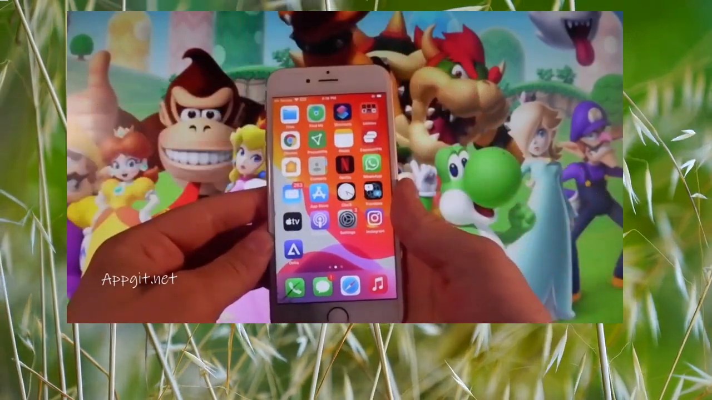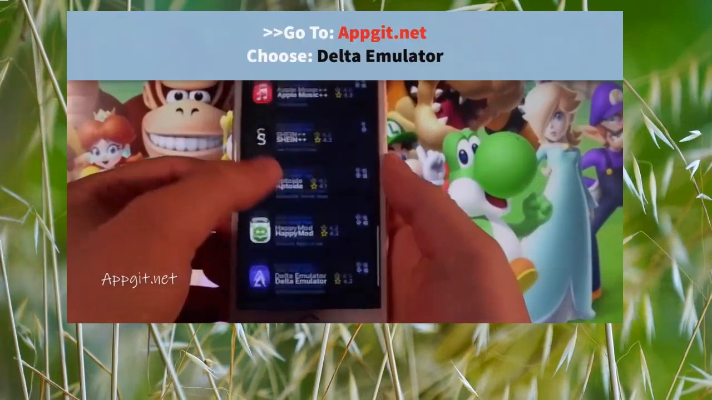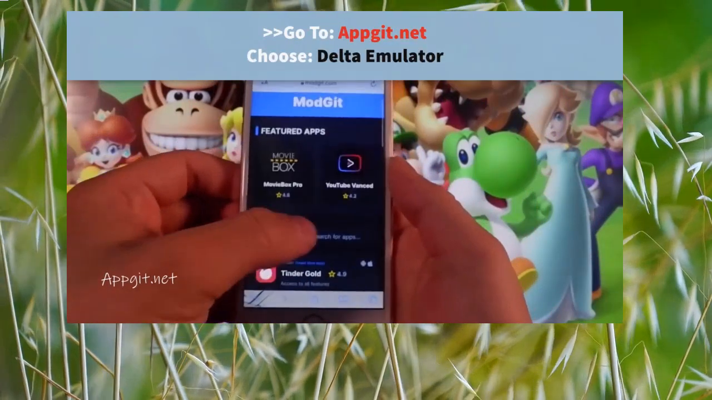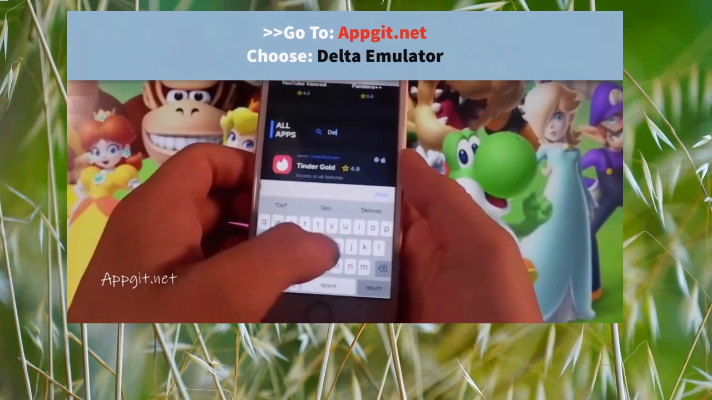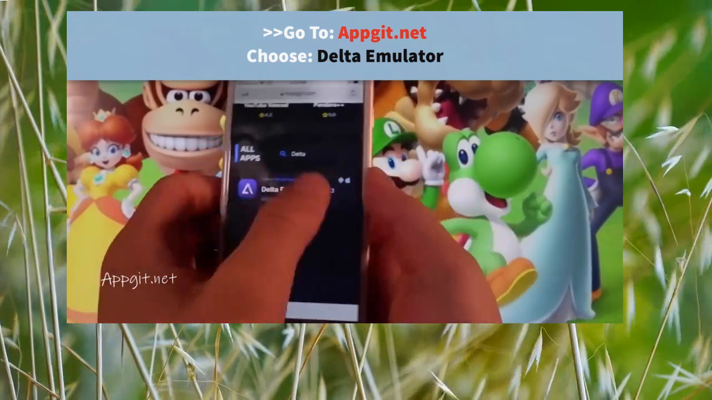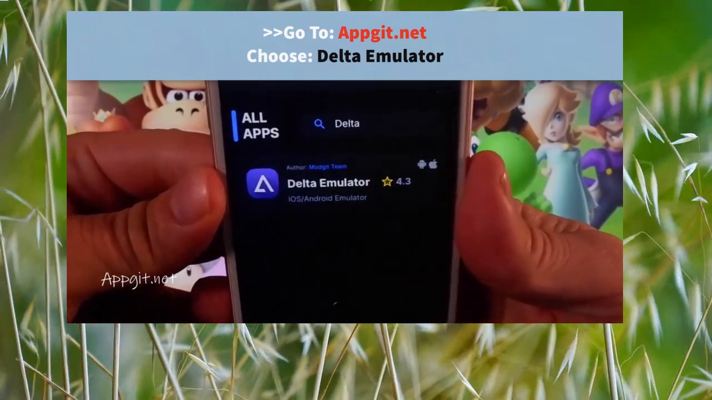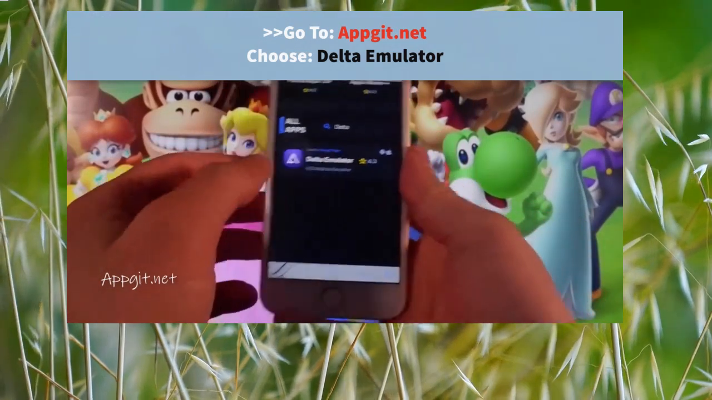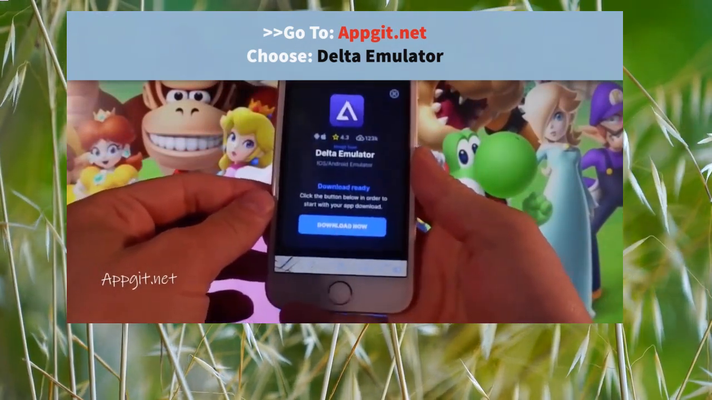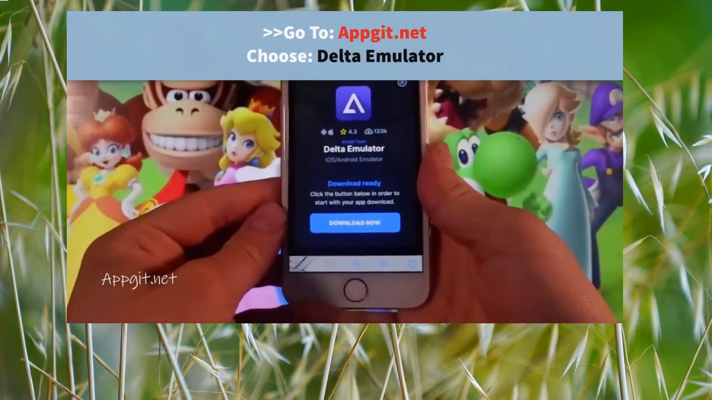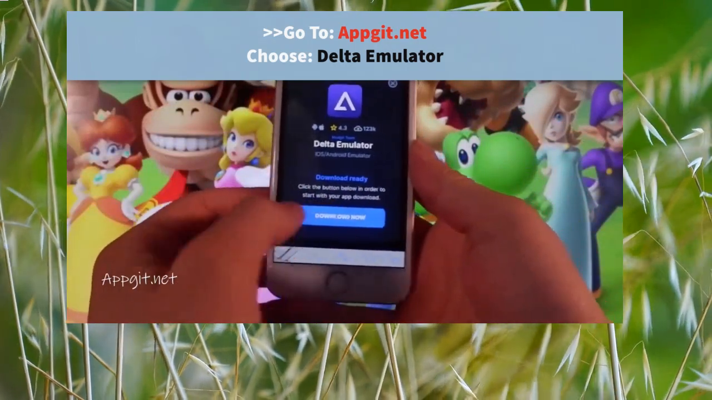And the next thing that you need to do is open the app store and find the emulator, or you can go to the search bar and start typing Delta, and you're going to see that the Delta emulator is going to show up. Now you need to simply tap on it, and once you do, tap on the download now button to start downloading the Delta emulator on your phone.